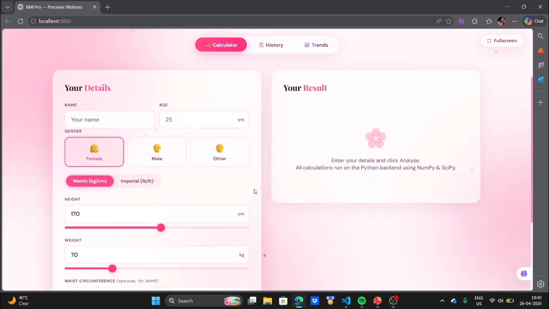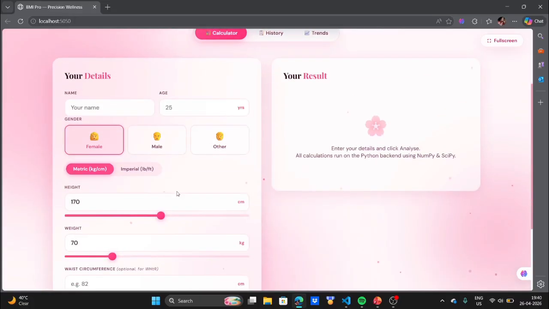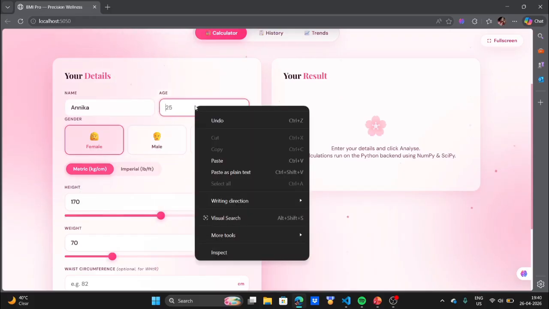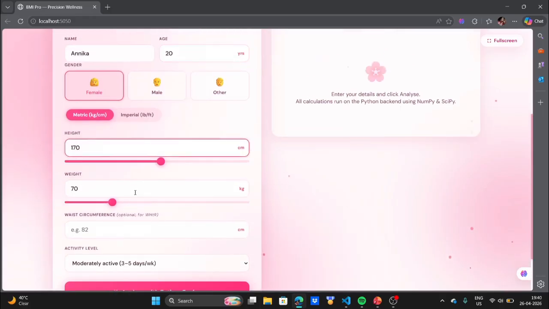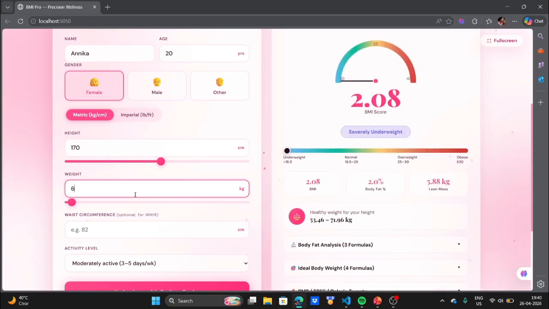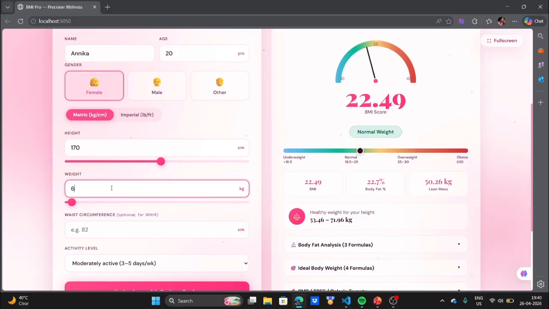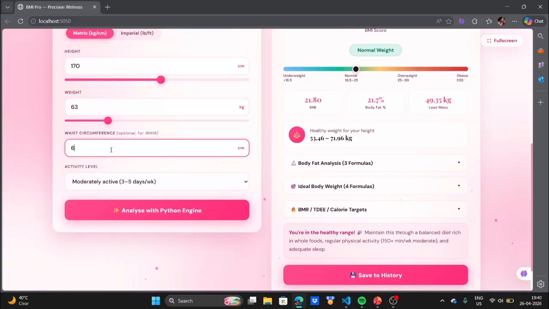Now you can see at the top here, the ribbon offers a calculator, history and trends, starting with the calculator first. Let me just type my name. Okay. My age, say it's 20. Female, height 1 cm. Okay. And I'll just type it as 65. Oh, sorry. Okay. Circumference.